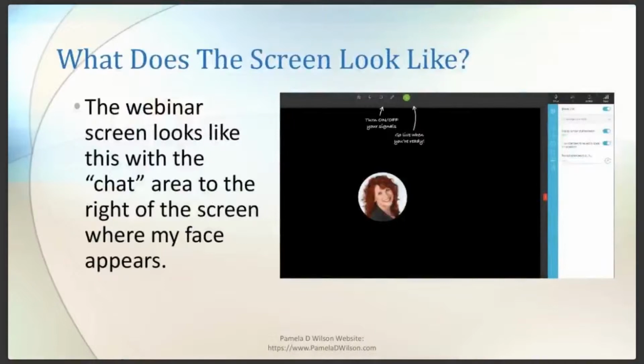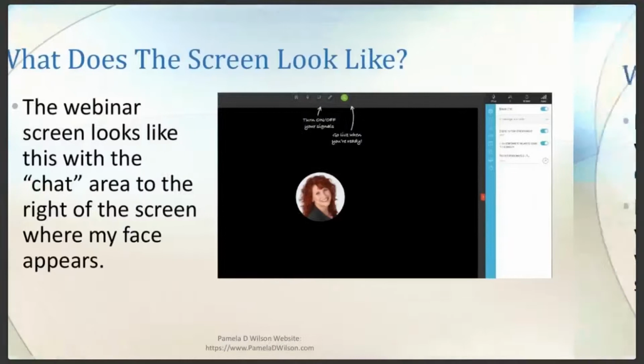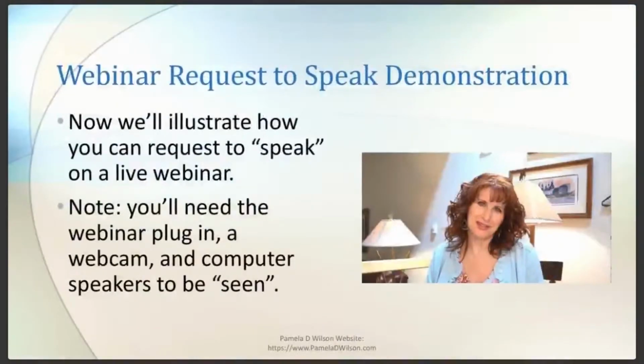So your webinar screen looks like this, with your chat area over here on the right. And if you can see my cursor, it's going around there. This little red button with 3 little dots will open up that screen to the right, or it will close that screen to the right. And on there is where you can chat, which we talked about last week. You can actually type in questions, or you can actually raise your hand. And so we are going to actually illustrate how we do this.